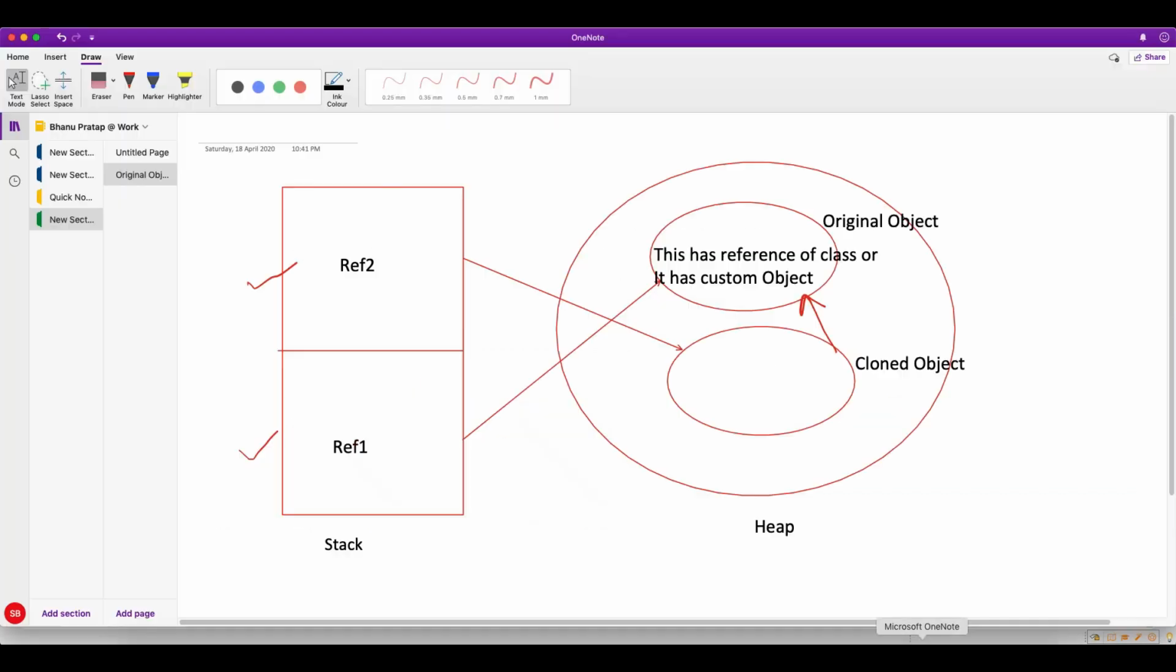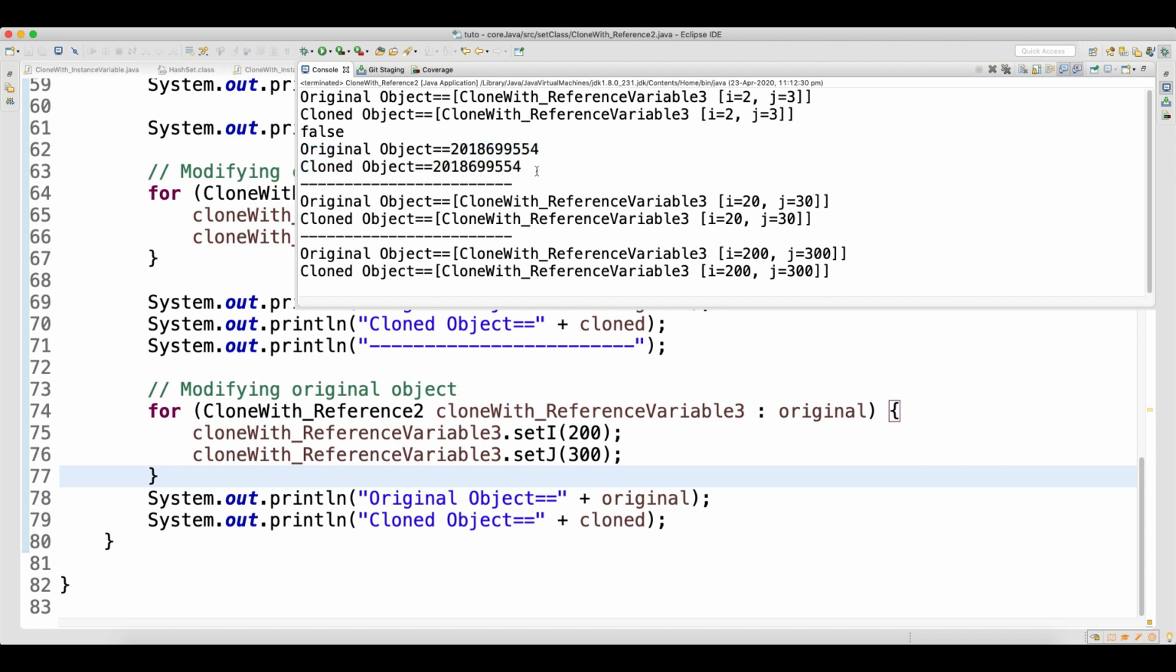So the meaning is, though you have two different references in the stack, a cloned copy and an original copy, your cloned copy internally points to the same object, the original object in the heap area. When it points to the same object in the heap area, whatever modifications you make with the cloned, the original will be impacted. Whatever changes you make with the original, your cloned will be impacted. This diagram is just for understanding, guys. Whenever you want to understand whether the object is the same or different, print the hash code. You will come to know whether the object is different or the same. The hash code is the source of truth.